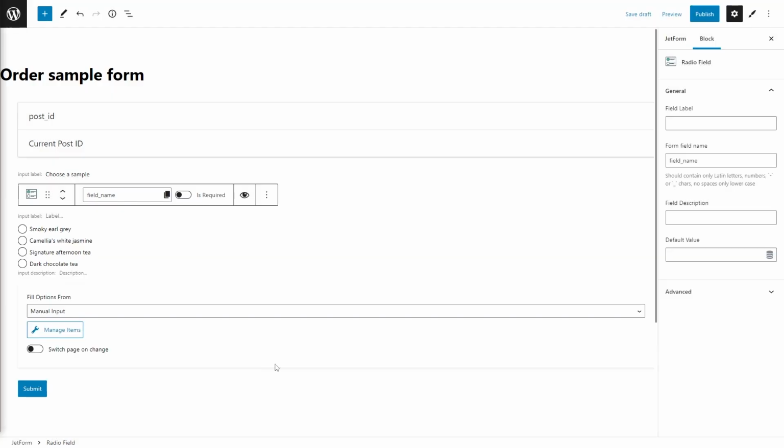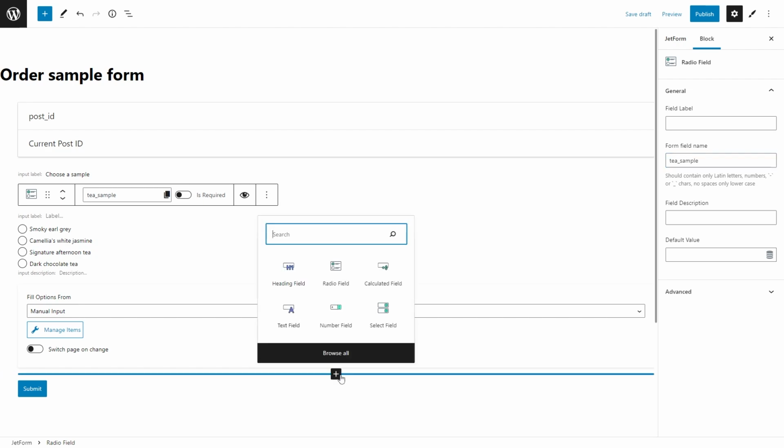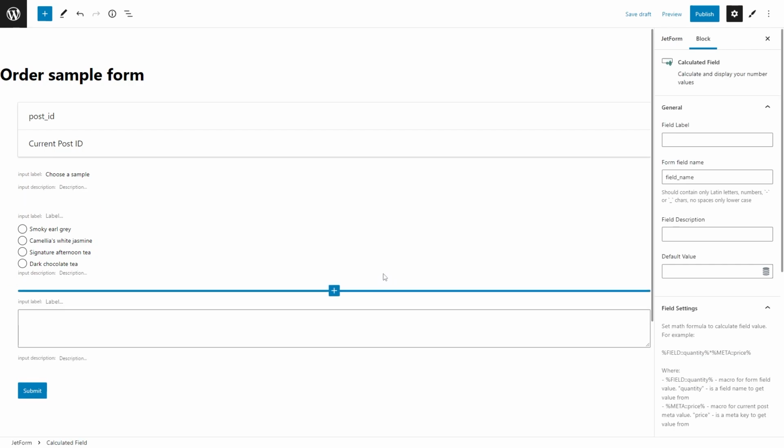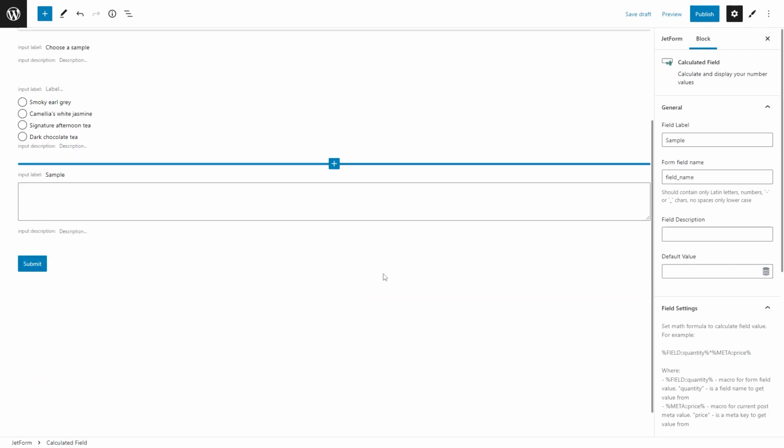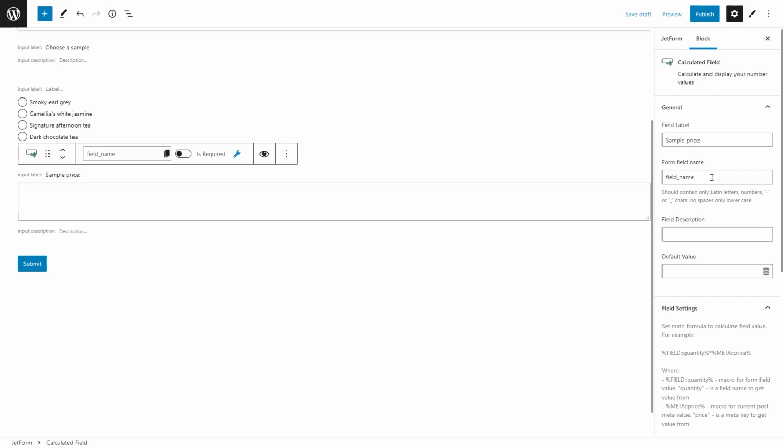Alright. Also, do not forget to set the proper form field name for each block of the form. The next one will be a calculated field since we need to display the product's price. I will set a label Sample Price, and then click on this button and select the field with the product.